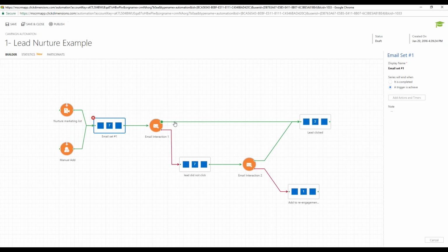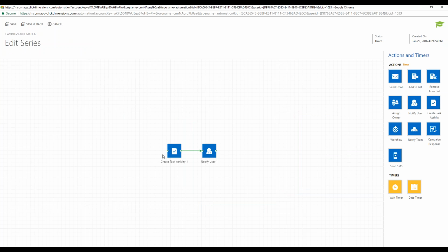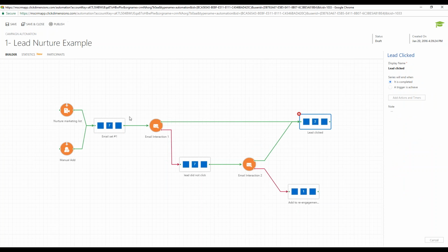If they do click, they will go down the green or the positive path to the lead click series, where we're going to create a task, notify a user, and then assign them to that user in CRM for follow-up. And that's all going to happen automatically. Now, if they do not interact with any of the first 4 emails, they're going to go down the negative or red path to the lead did not click.